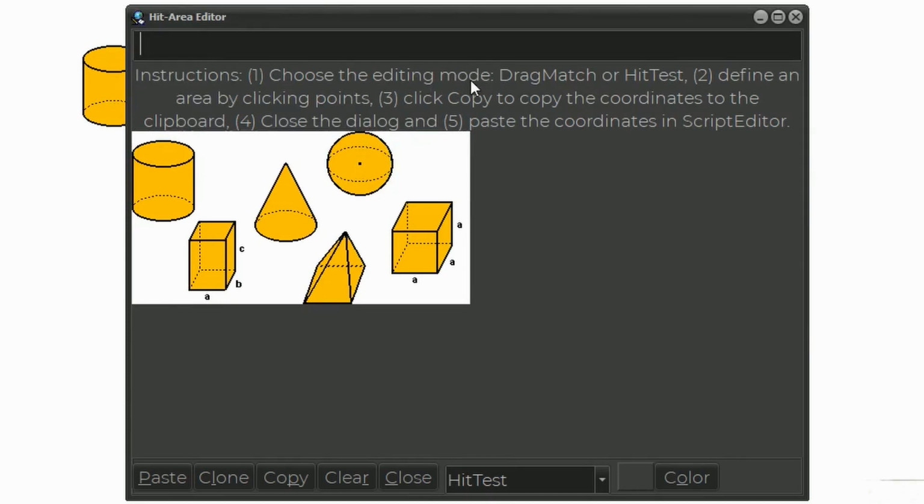I will have to copy those, go to the script and paste it on the script. So it's rather manual. So let's say now that I want to do this sphere. First, I will select the type. In this case, it is hit test already. I will change the color of the highlight to red. This only works here. Nothing will be red on the card. It's just for my own convenience now. And then I just need to click.